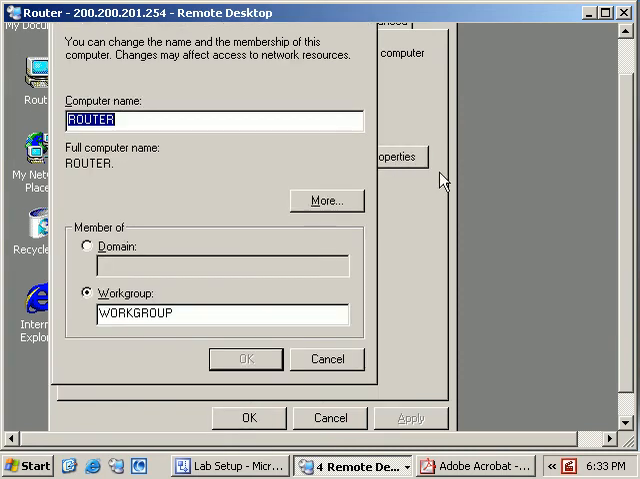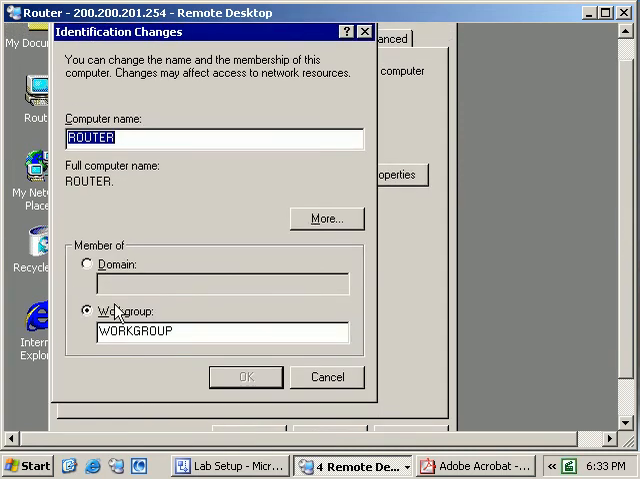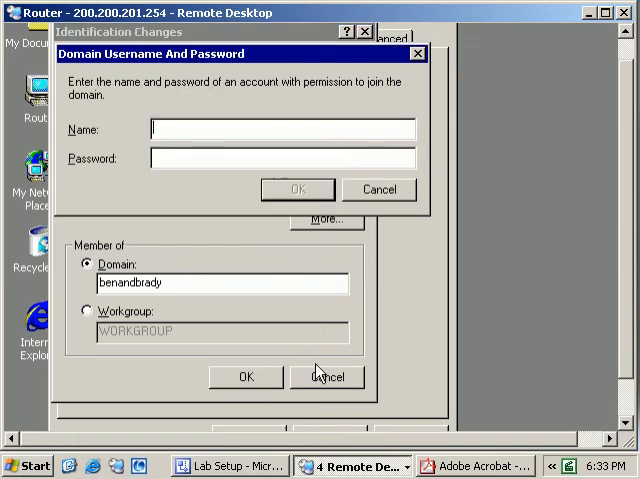I'm going to click on the properties button over here, and then over here we're going to type the name of the domain, which is benandbrady. You can put .com. You can skip that if you want to. NetBIOS names work just fine. Click on the OK button, and now it made a connection to the server.